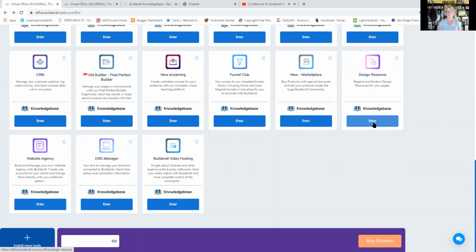So these design resources are just different templates, different photos, different text, that type of thing, to help you to design your products. Okay, this allows you to, well, I'll show you in a minute where you can save things to your personal file so that you can use them over and over and over again across all of your websites. And so that's the design resources, right?